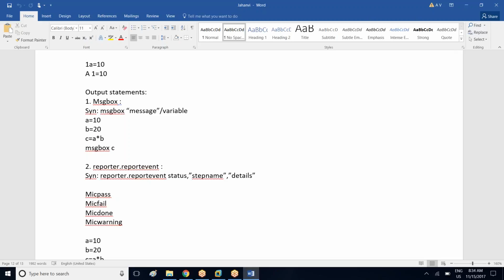Here we have different output statements. Why are we using output statements? We use an output statement to get the output from the test script or from the program. We use three different types of output statement. What are they? Message box, Reporter.ReportEvent, and Print.